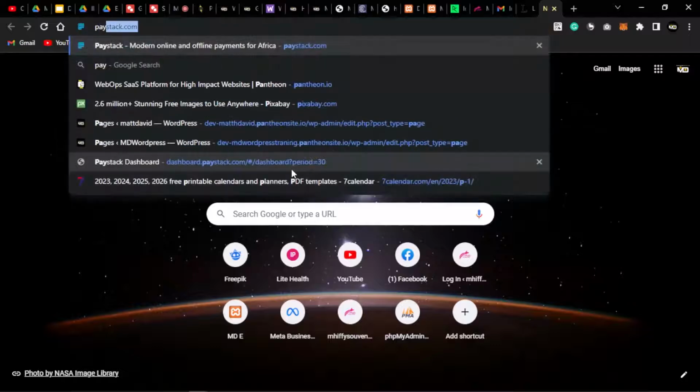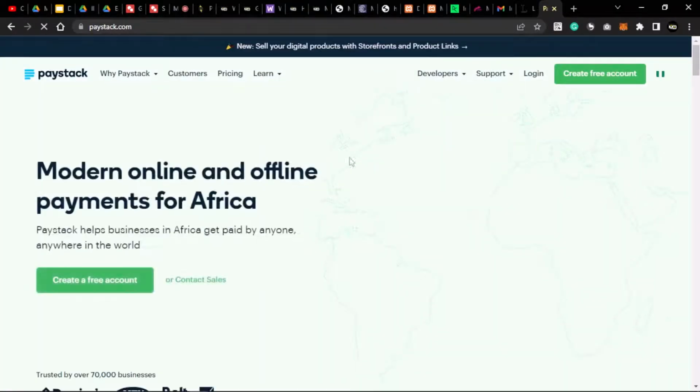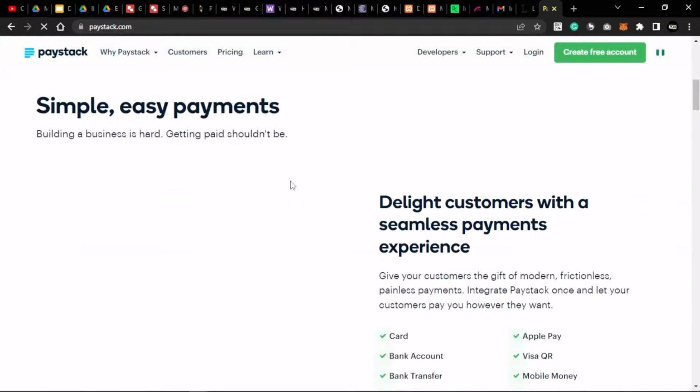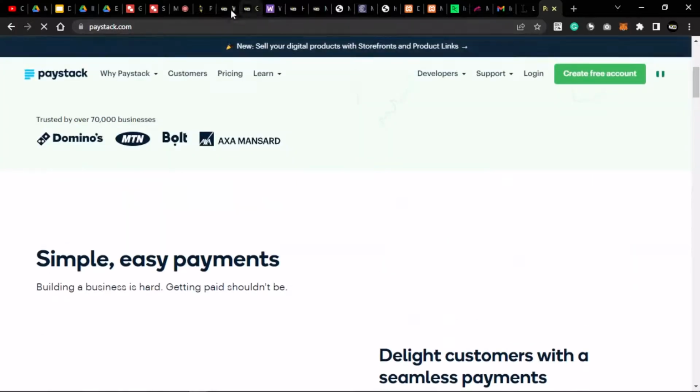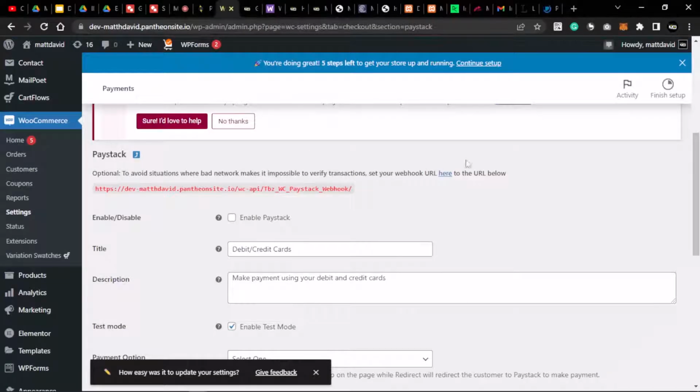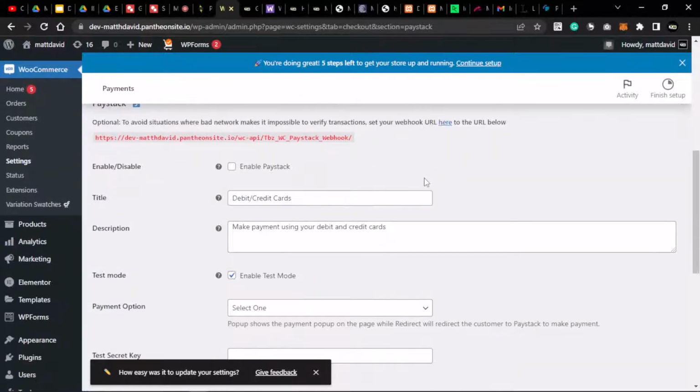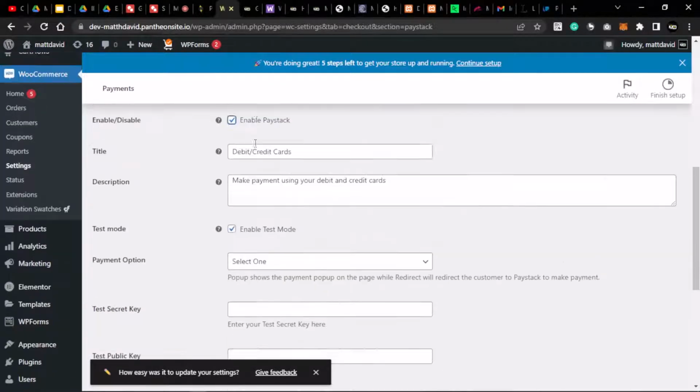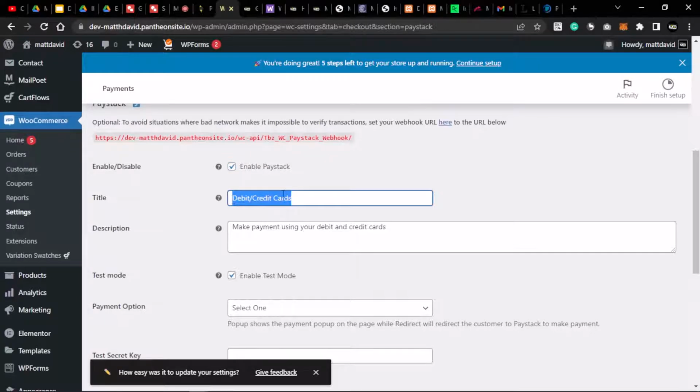To create a new account on Paystack, just go to the website. Then you can create a free account or login. After you have created an account and you log in, you can enable Paystack here. Then you can allow for both debit and credit cards.